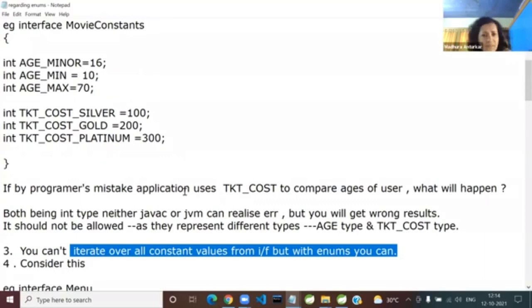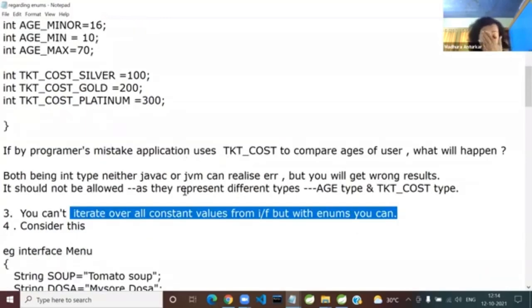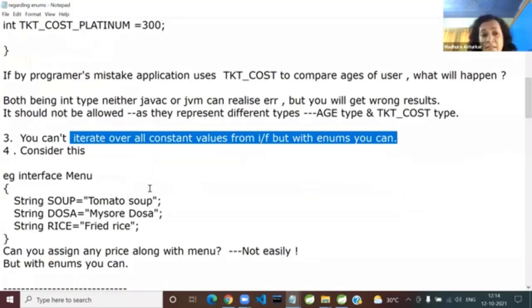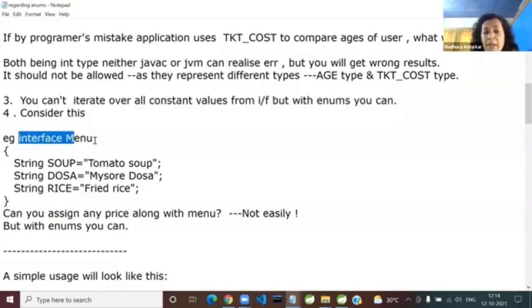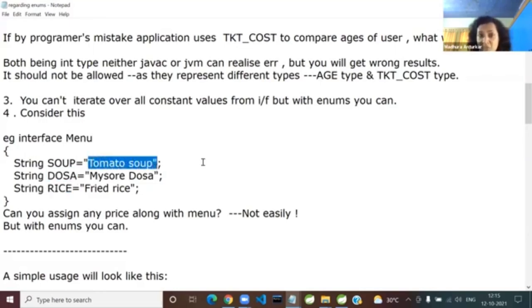So again, I've given a lot of examples. Now take a look at the example I'm saying. These are all the standard popular questions. Why? What is the advantage of enum in Java? So look at my question. Suppose you have declared a menu interface for your restaurant. Here you have declared menu items as soup, dosa, rice, and you have attached which soup. So let's say tomato soup or Mysore dosa or fried rice, anything.